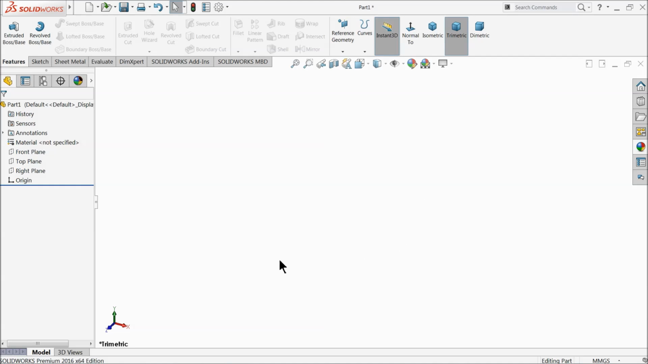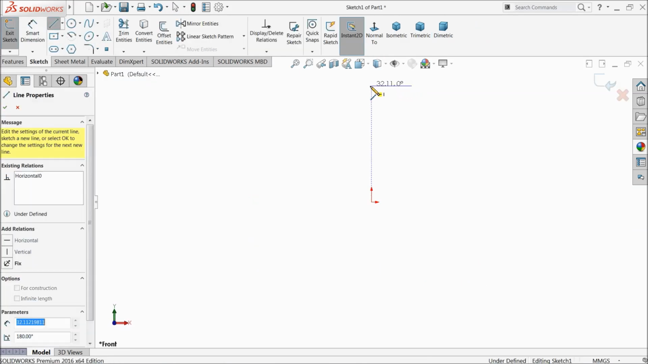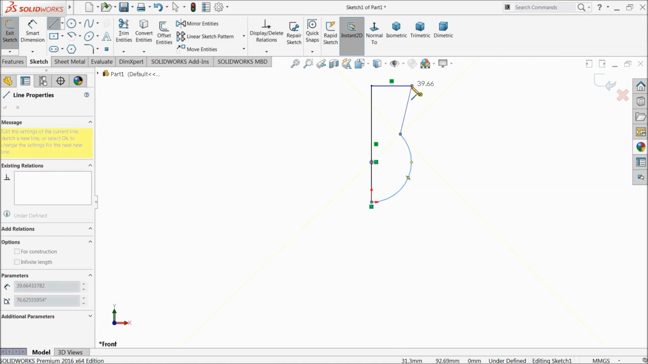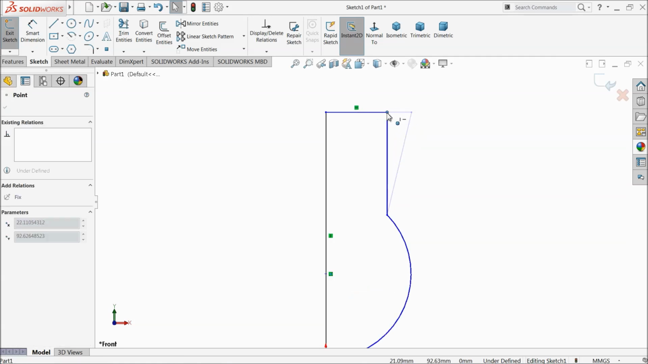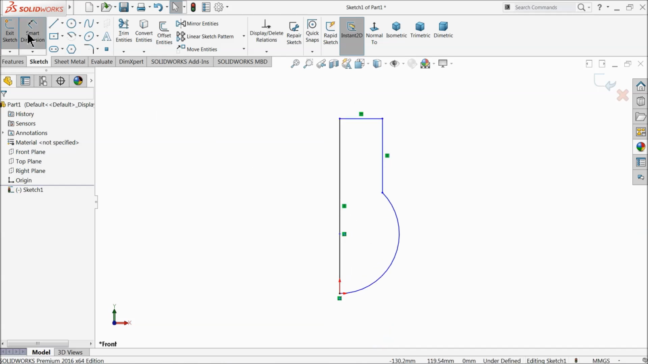Now here we will make our first part of engine, two-cylinder engine block. So let's start. Choose here front plane, sketch, select the line and draw a line up to here and come back and convert it into an arc. Up to here, connect it, exit, vertical. That's it. Now let's define it.